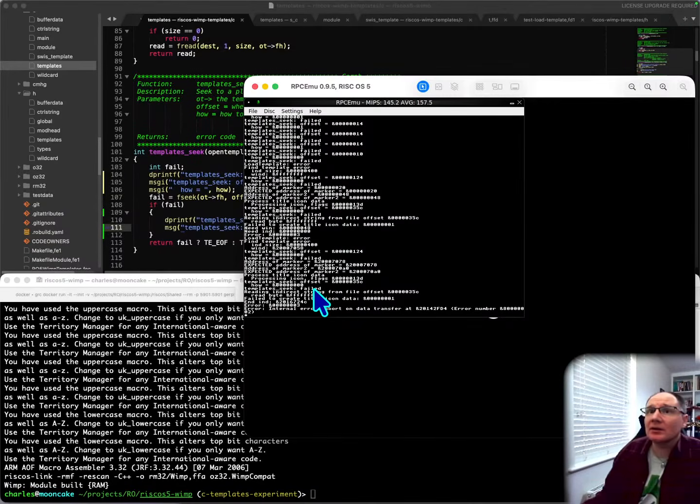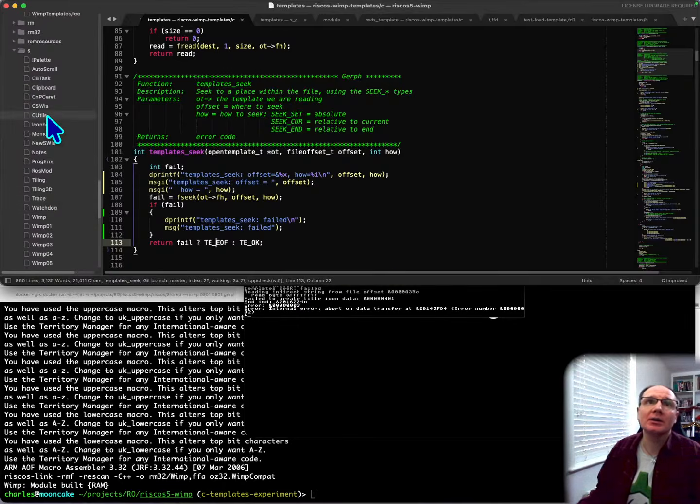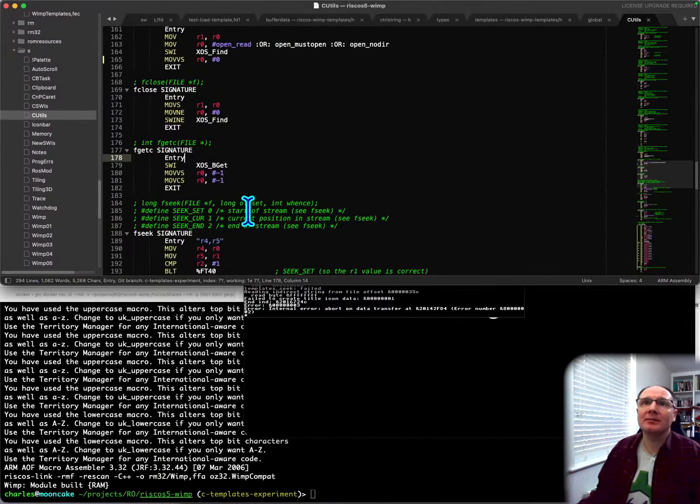Template seek failed. Well, that's interesting, isn't it? How is 0? Template seek failed. And therefore it returned EOF, and we weren't checking for the error code, so we didn't fail. Right, we can probably do something about that as well. But let's have a look at our fseek code, because clearly that's broken.